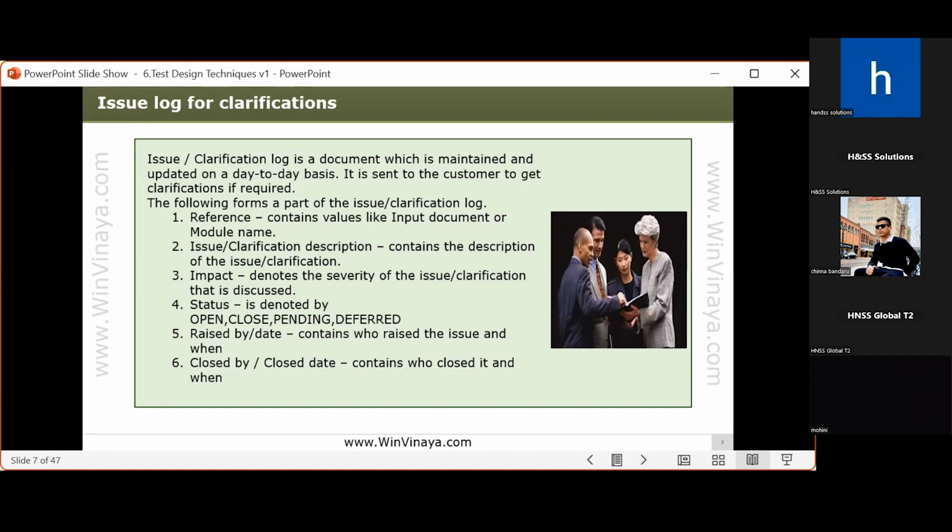First thing is reference from which document you are referring that point, and then the description which you would like to ask and how it is impacting, and then the status whether it is open, closed, or pending or deferred, and which date you have raised, and once the issue log is completed, when you are closing the defect.